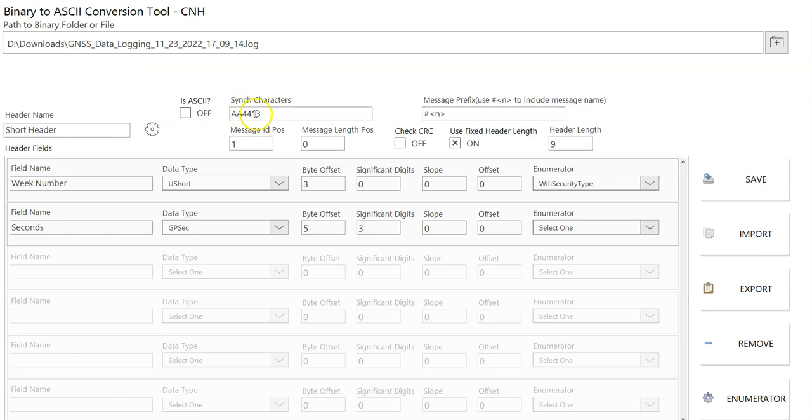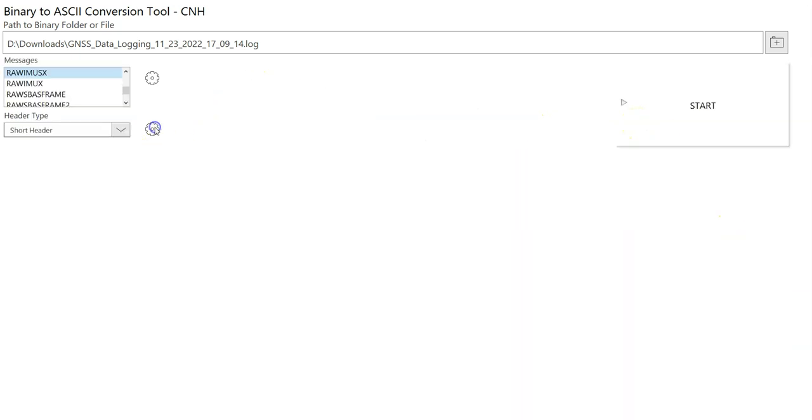So the short header uses the sync characters AA4413. Message ID position is at 1. The header length is 9, fixed. And then you can specify how you're going to mark the message name. To get out of this, just click back on this tool.